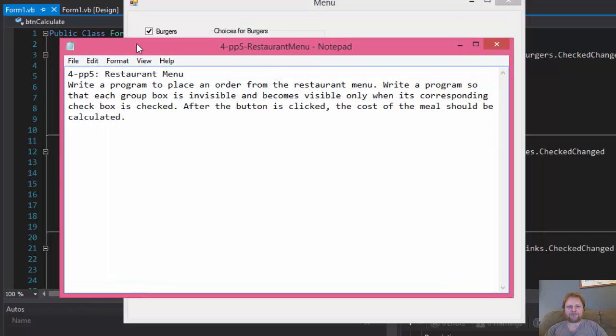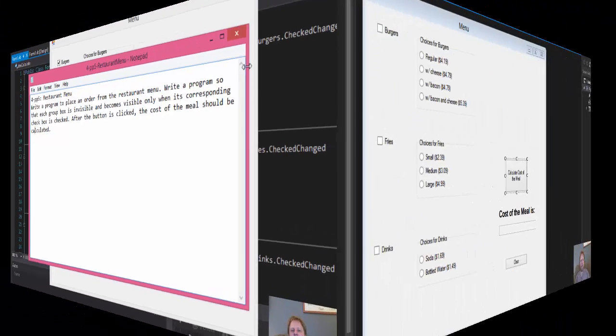Just like I said, after the button is clicked, the cost of the meal should be calculated, but of course only the items that are checked, visible, are considered. So let's get to build it.